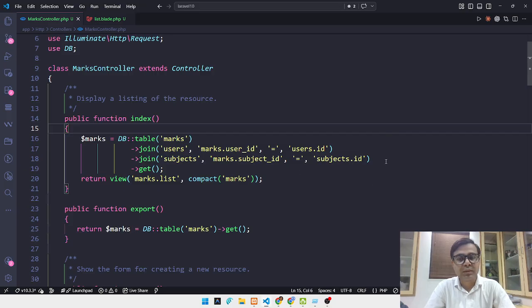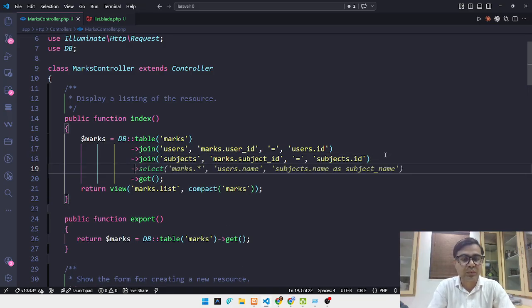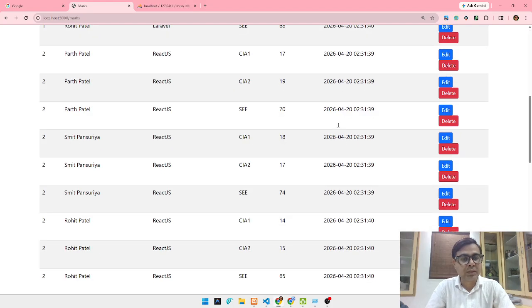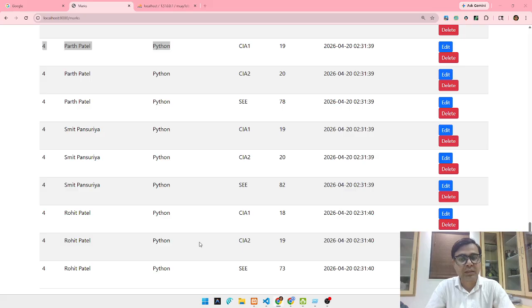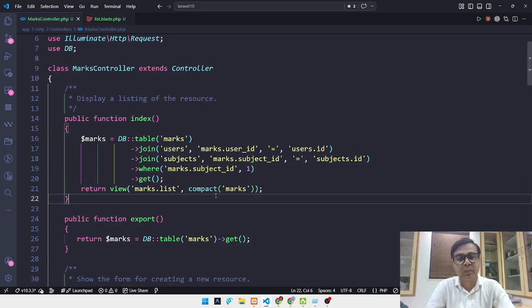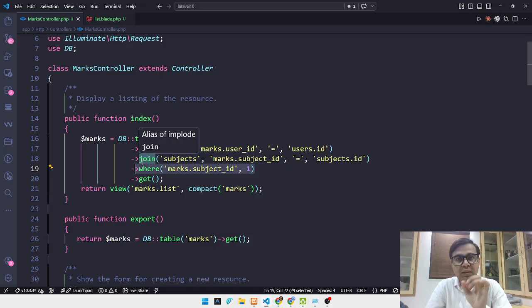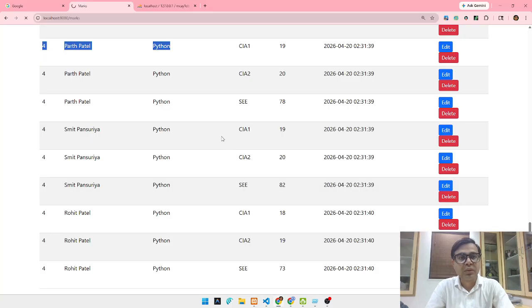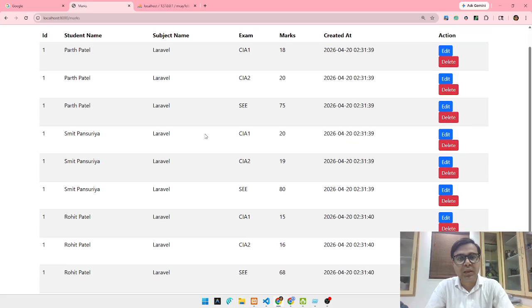I want only subject ID 1, that is Laravel's records only, that I want to see. Right now there are React.js and all the subjects, JavaScript, Python. Now I do the filter, for example, where I want only those marks.subject_id is 1. What I'm putting, that subject ID 1, that is Laravel, those records only I want. So how can I do this with the where clause? Here you can see these are the only Laravel subjects.